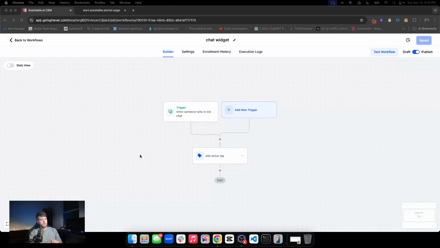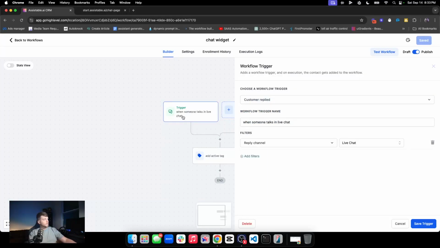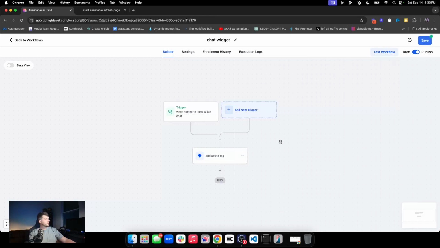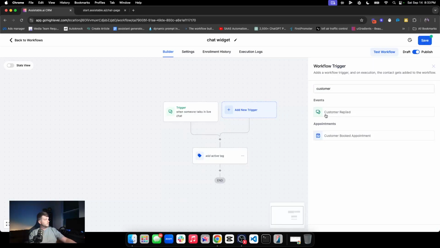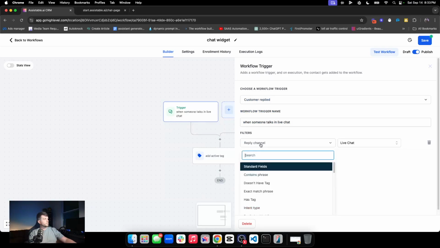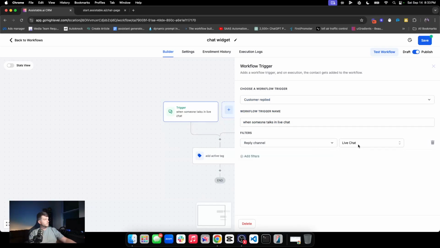But for live chat, some people ask, how do you turn this thing on? How do you turn this thing off? What we're going to do is tell HighLevel, when someone talks in live chat, so customer replied, and we're going to filter it by reply channel here, live chat. You'll see under customer replied right there, just with a filter on reply channel for live chat.